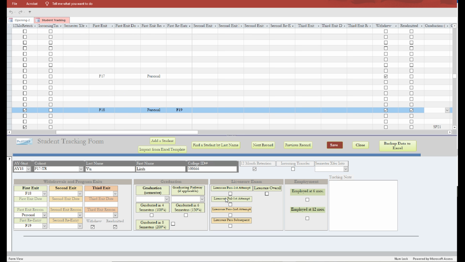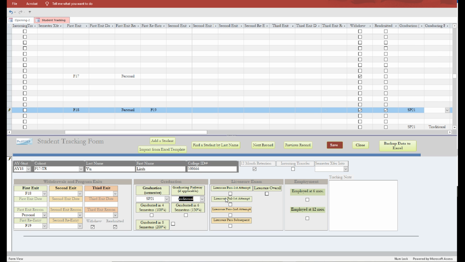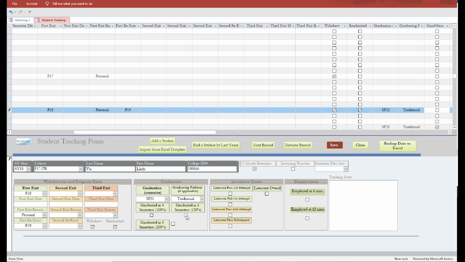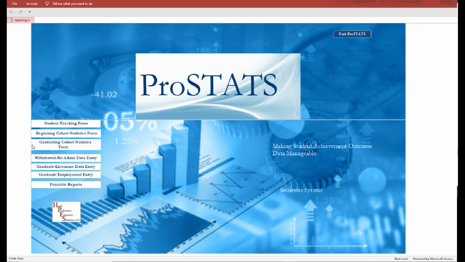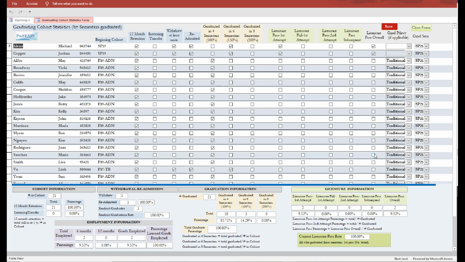So now I want to record her. So I go down here and I put spring 21 as the semester she graduated, the traditional program, and because it took her more than 4 semesters to graduate, I record her at 150%. So I click Save, and I'm done. So now I have my 19 students that graduated. How I verify that is by closing and clicking the graduating cohort statistics form, and I put spring 21, and you can put up to 2 semesters in here. I just want to look at the one, and it shows me my group that graduated.